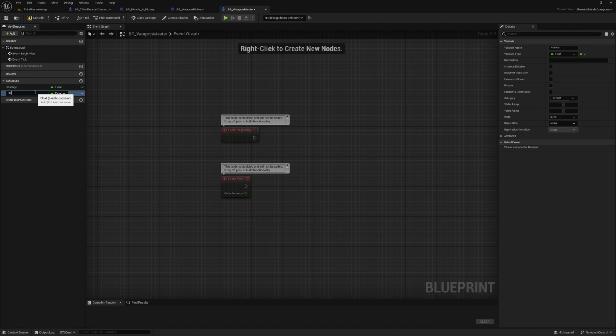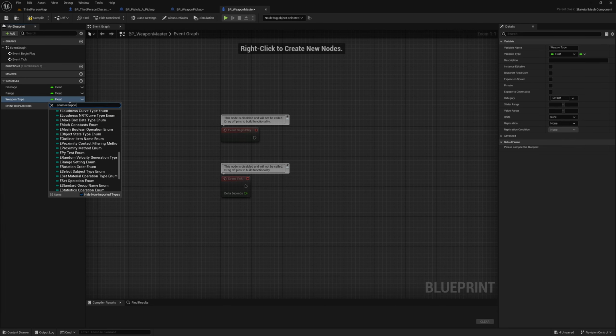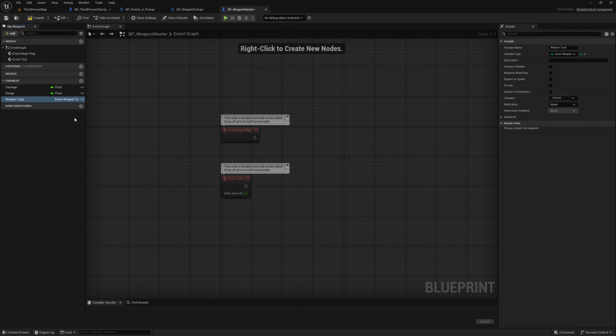Let's add another variable and call it range, also of type float. Let's do weapon type. And this is going to be the enum weapon type that we created. Let's duplicate this one and call this one weapon name. This is going to be for blending of our animations. We can find our enum weapon name.